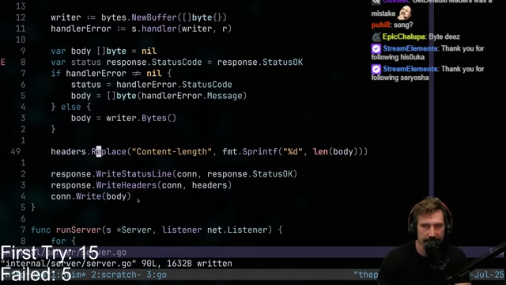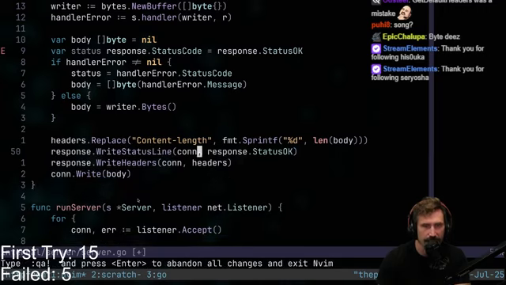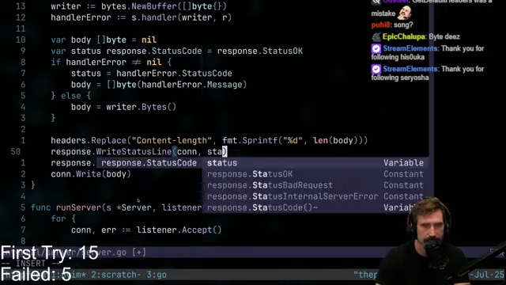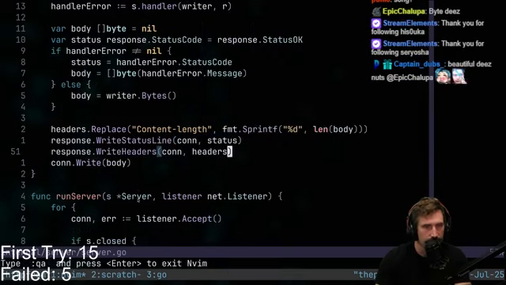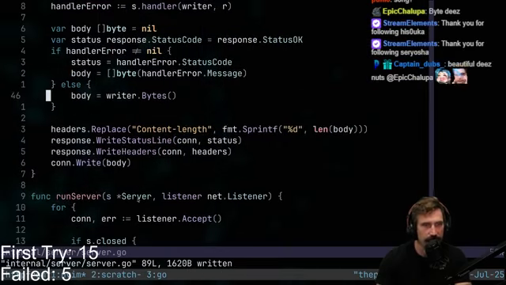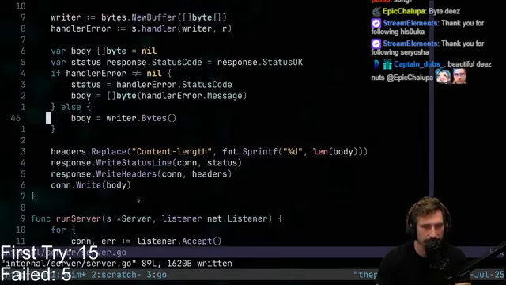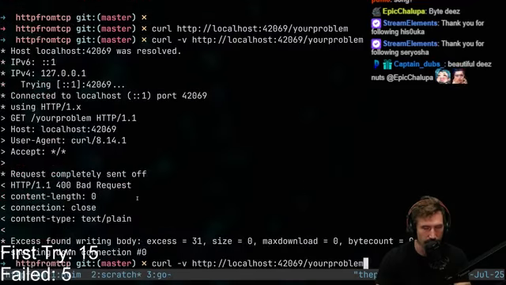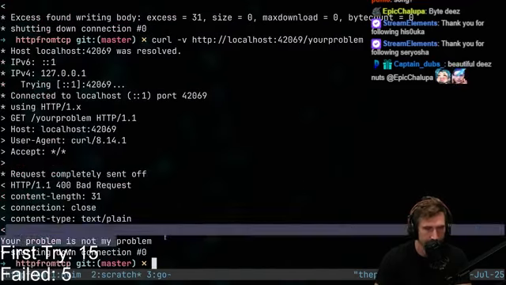And then we're going to replace this one with the length of the body. And then we're going to do a status line, a status, and then we're going to go in the headers. And then we're going to write the body. Okay, there we go. That should be the answer to that one, which should now do that one.